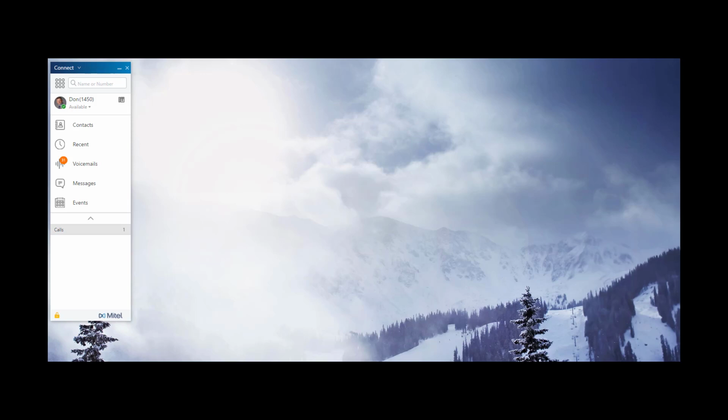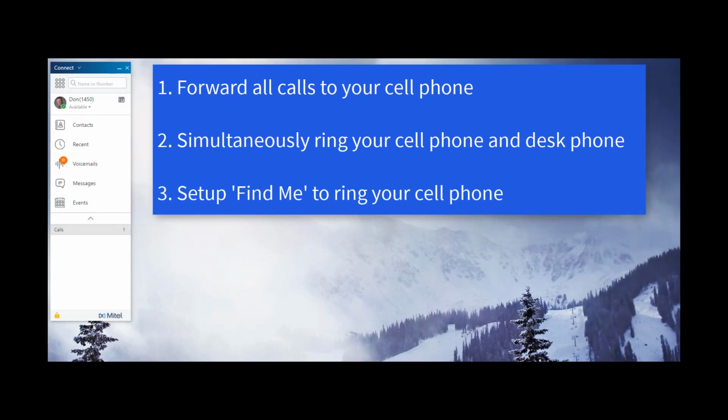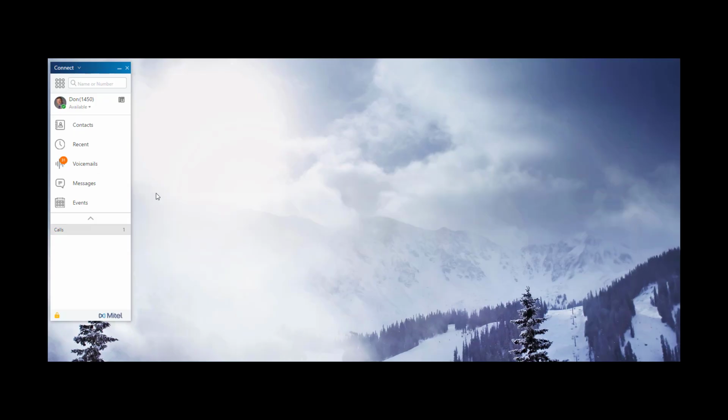I want to spend just a couple of minutes with you today and do a live demo and training on a few critical things that we get asked about frequently on Mitel Connect, and that's how to better integrate our cell phone and our mobile phone with our desktop. So what I'm going to show you today are three things. One, how to forward all calls to your cell phone. Two, how to set up simultaneous ring to ring your cell and your desktop at the same time. And three, how to use the Find Me function to give callers a second chance to reach you on your cell if you're not at your desk. So let's jump right in first and show you how to forward all calls to your cell phone.